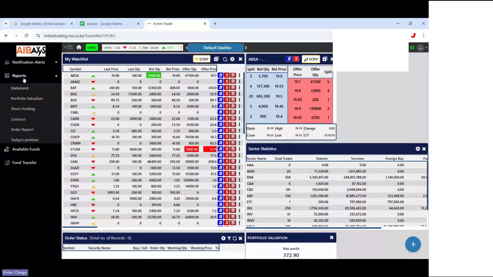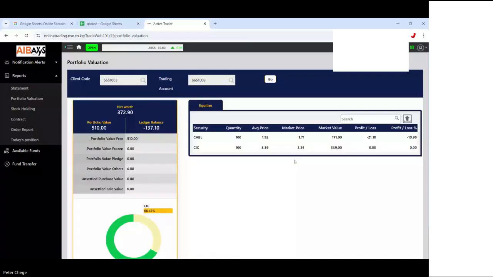This is where you see the shares. You can see the net worth. That is the total valuation plus the cash. So it's the total between portfolio valuation and ledger balance. What does that mean? Portfolio value is the value of your shares if you are to sell today. Ledger balance is the cash you have.